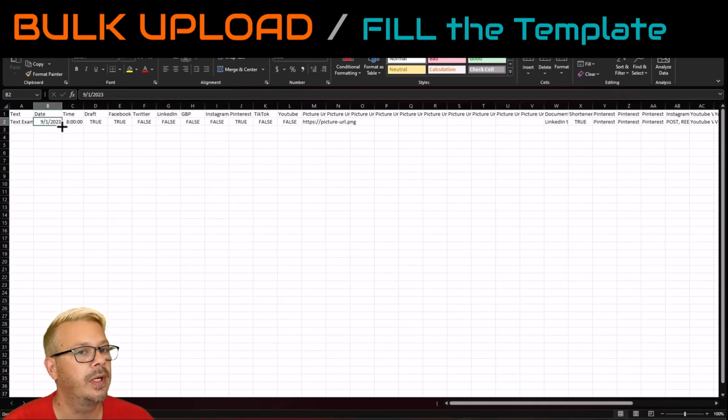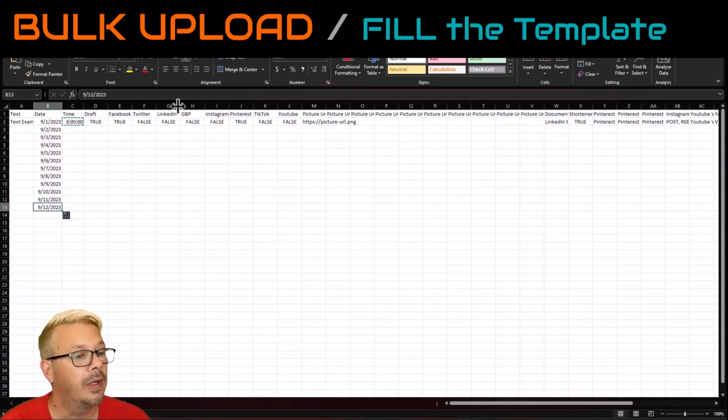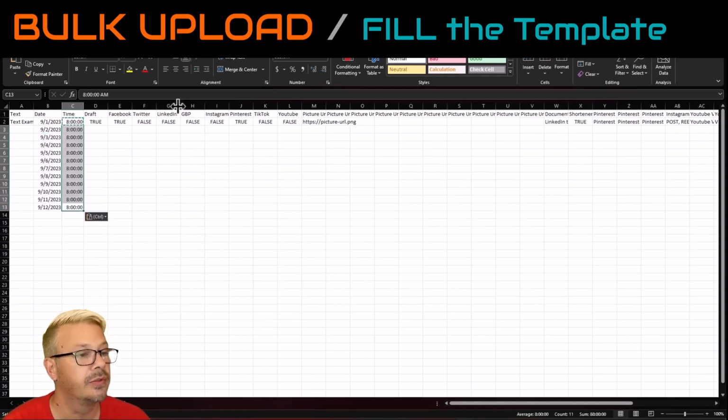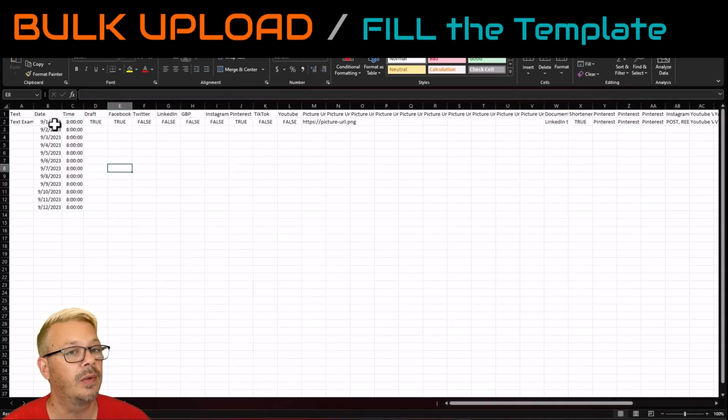And I'm going to go ahead, since I'm going to do about 10 posts here, I'll do 12, so I'll go down to row 13. I think I have about 12 pictures that are ready to go. So I'm just going to fill those in just like that. So now what I'm telling it date-wise is I'm doing at 8 a.m. every day for 12 days here. We're going to post whatever this stuff is.